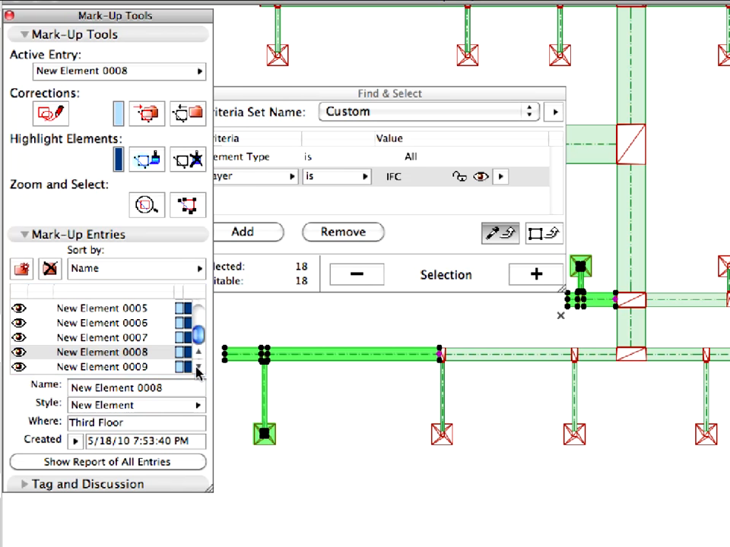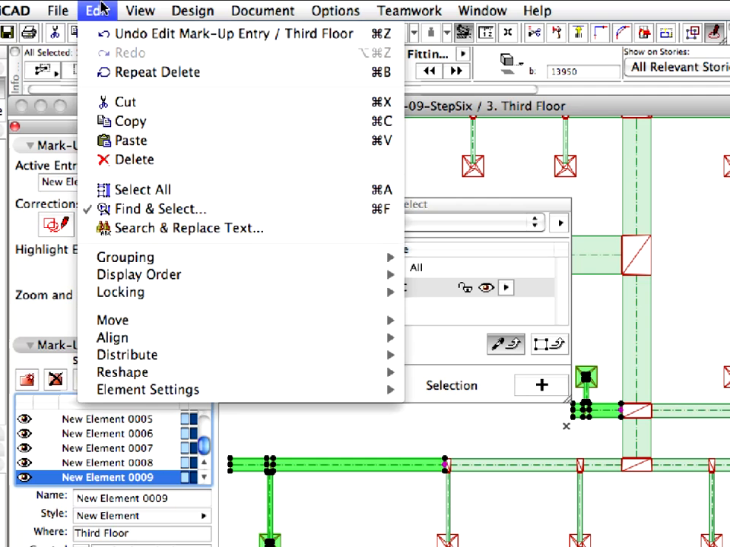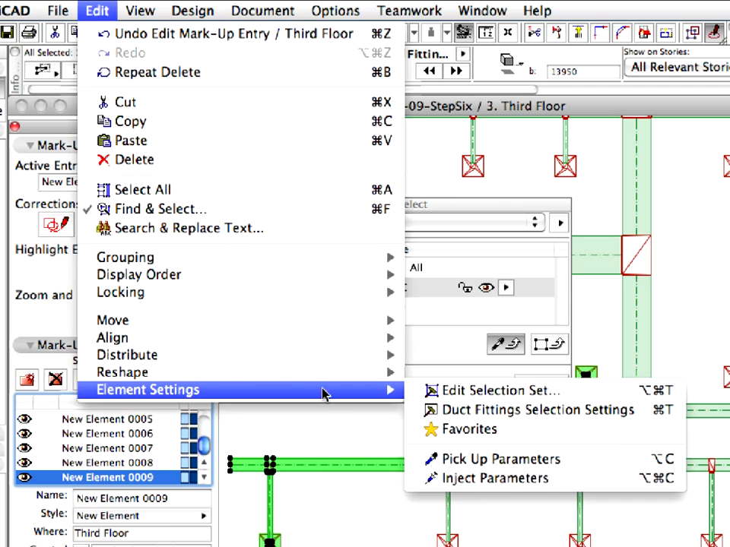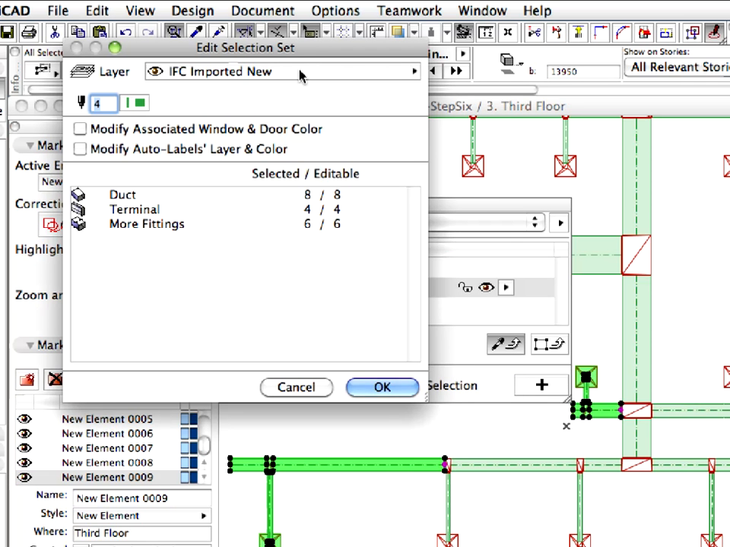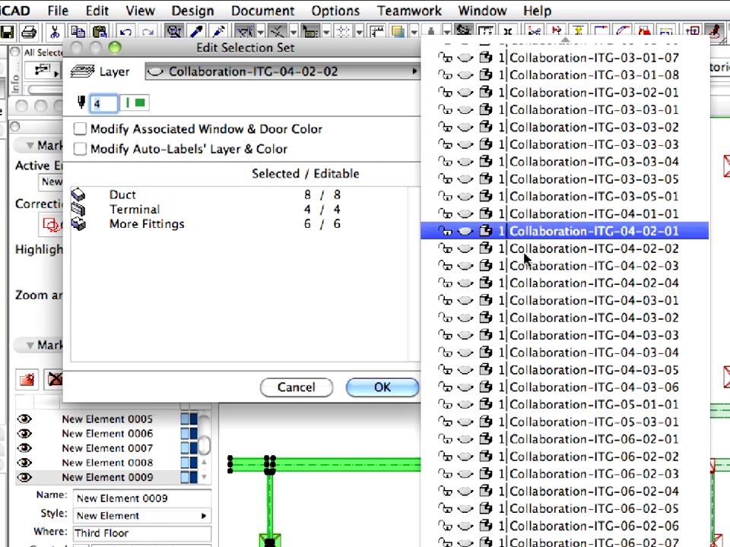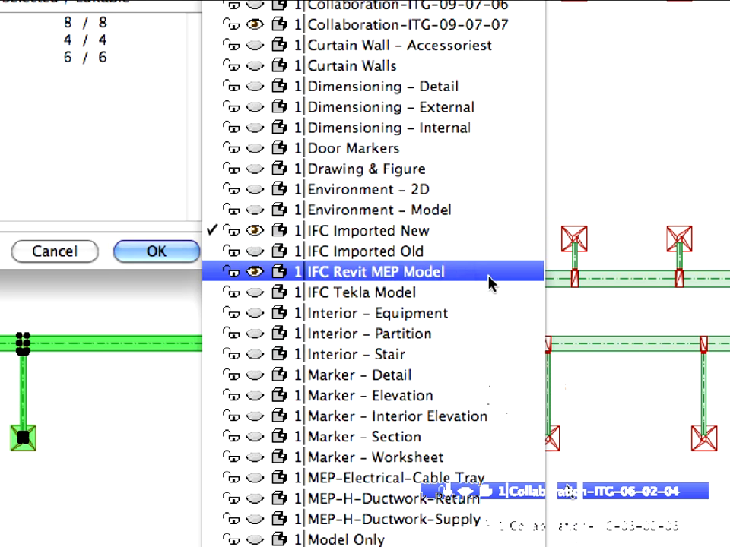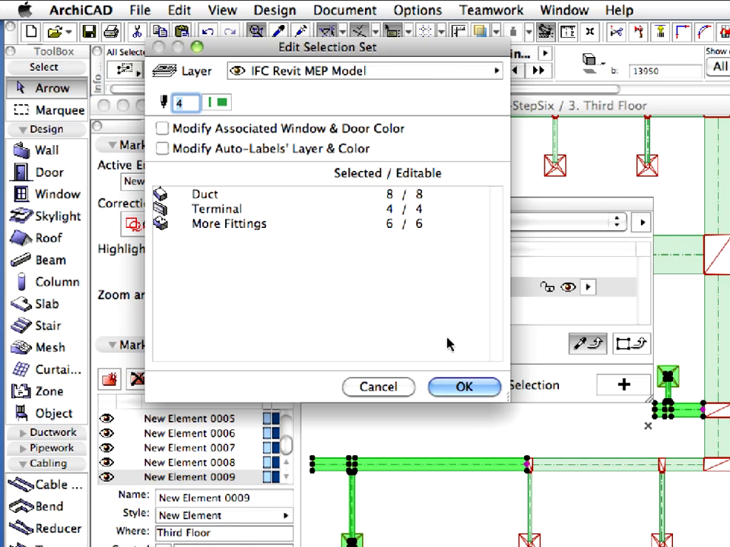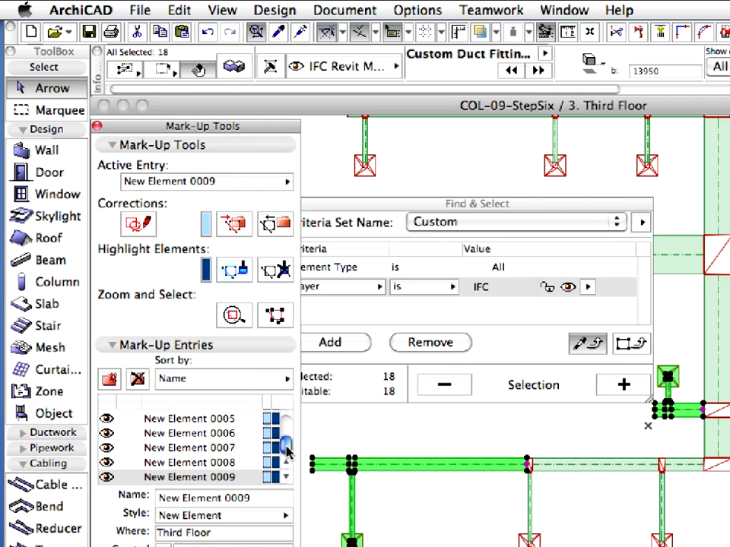Finally, all the elements of these markup entries will be converted back into normal ArchiCAD elements. With the elements still selected, activate the Edit, Element Settings, Edit Selection Set menu command. Change the layer for all these elements to Ifc Revit MEP model, so they're located on the same layer as the rest of the ducts. Click OK to leave the Edit Selection Set dialog. The changes made to the MEP ducts have now been incorporated into the ArchiCAD file.